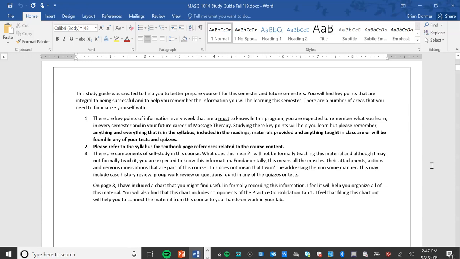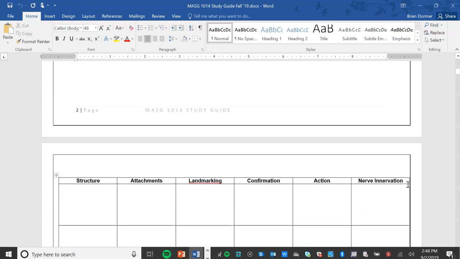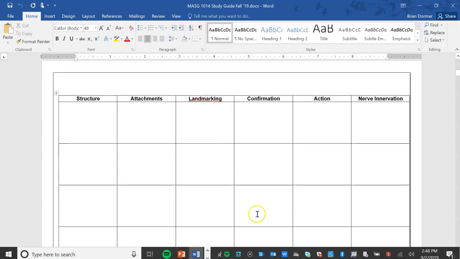On page 3, I've included a chart that you might find useful in formally recording this information. I feel it will help you organize all of this material. You will also find that this chart includes components of the Practice Consolidation Lab 1. I feel that filling this chart out will help you to connect the material from this course to your hands-on lab. So you can see I've got it on a page all its own.